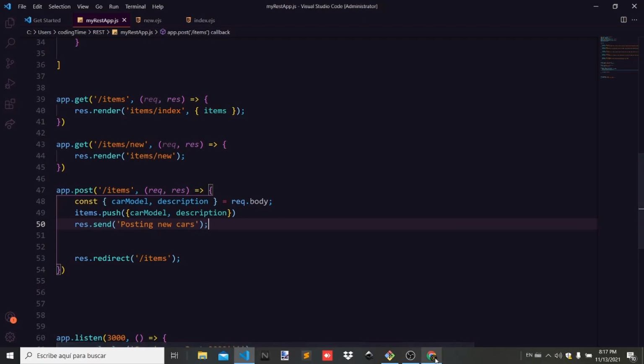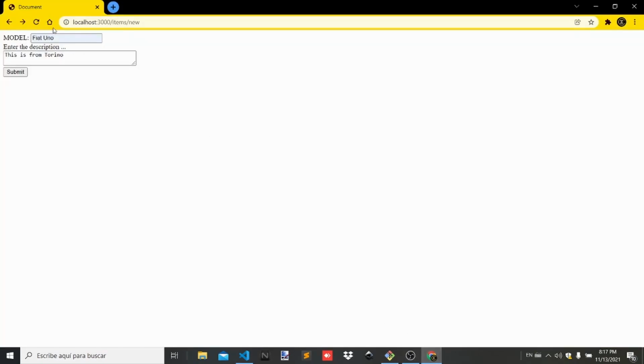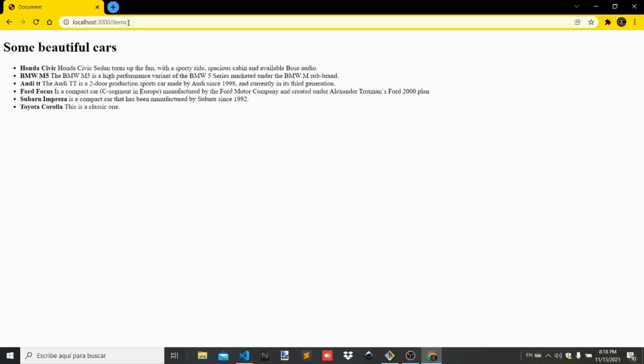Now, let's see. We got the server, first page. Let's add a new one. Let's try, like, a classic one. Now, submit, post new cars. Fine. Now if we refresh the page, we got it. This one pushed on our array.